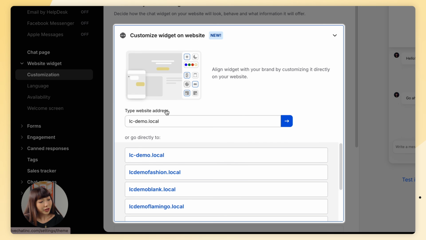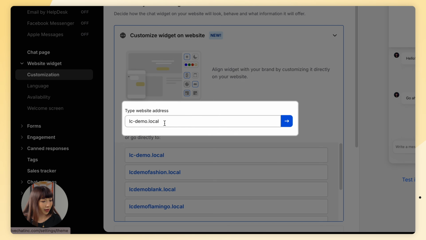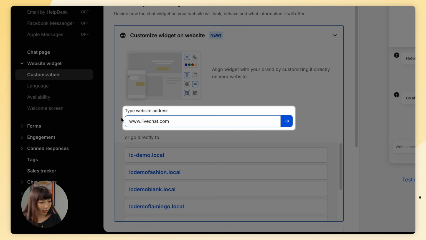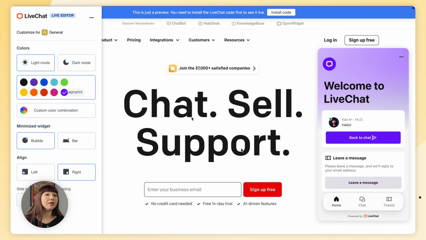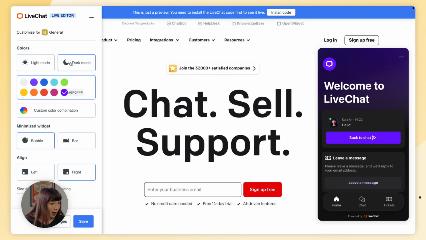So you can actually preview the chat widget on any website. Let's go check it out. So here, I'm going to go with livechat.com. So there are various customization options that you can choose from, like light mode or dark mode. Now, you can also set your custom color combination for your chat widget to really fit the overall look of your website. So let's try orange.